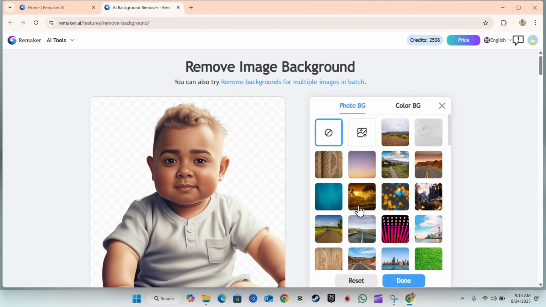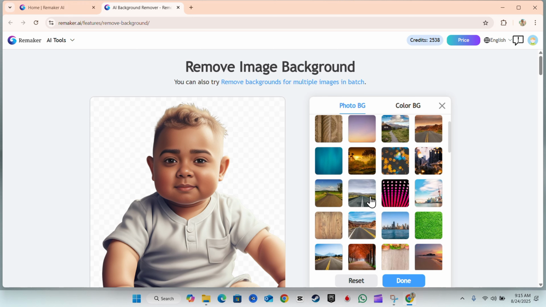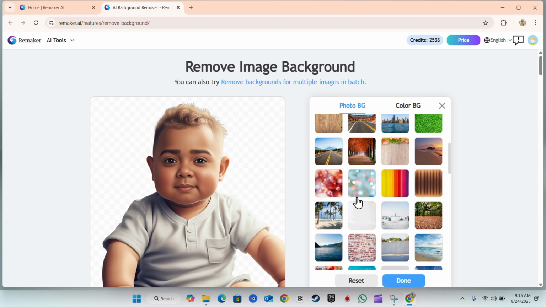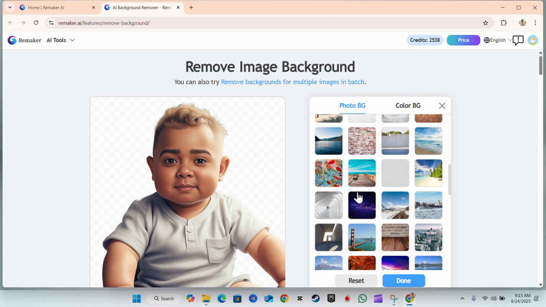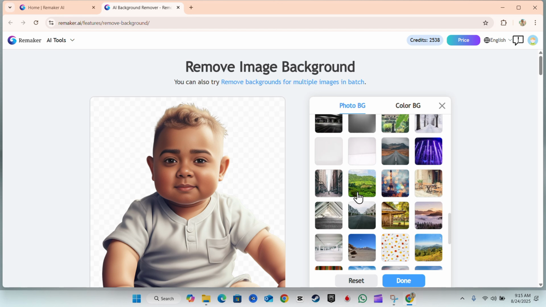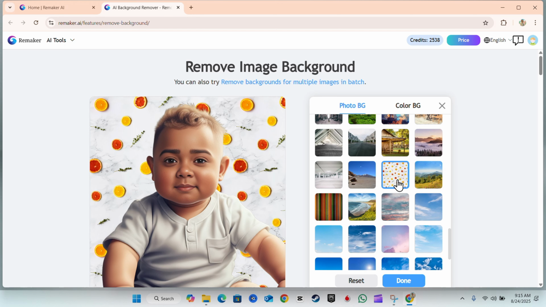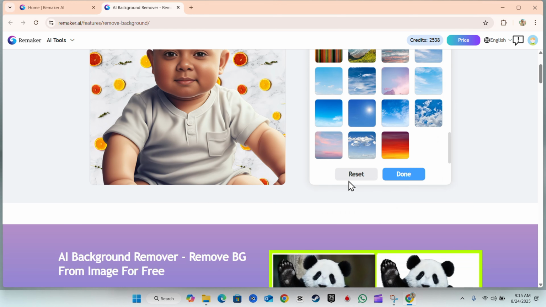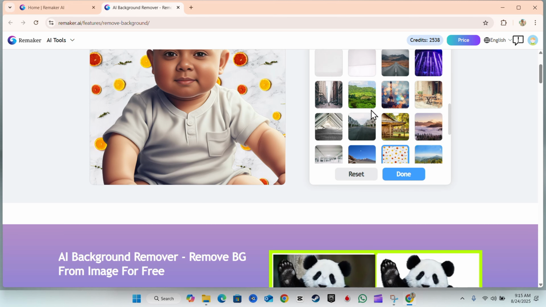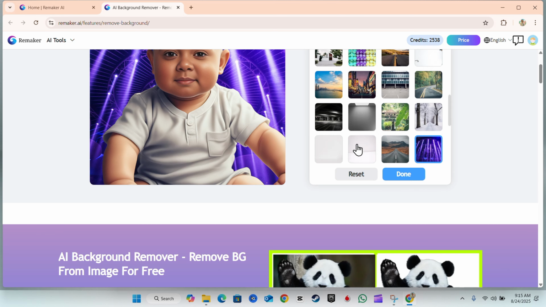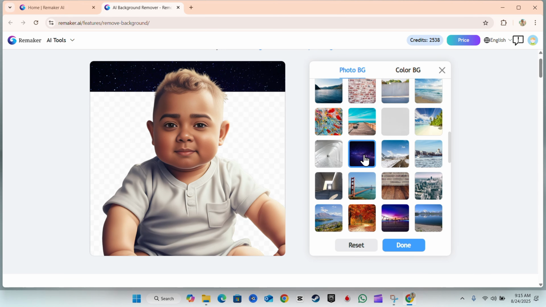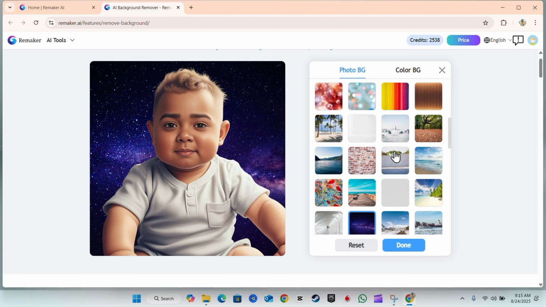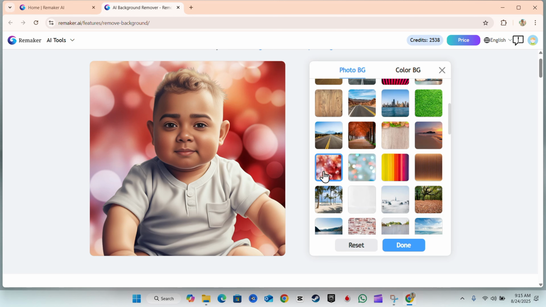So let's have a look at some of these to see which one could look really nice with the kid. Let's see how this looks. That looks kind of funny, but let me use something that's going to give us some really good contrast. Let me see how that looks. Maybe not that. This could be nice, and let's see how this one looks. This could also be really cool as well, right?